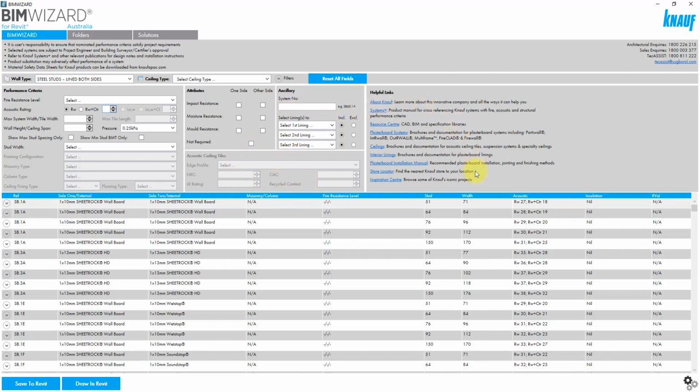In the top right is the helpful links area. These are just a handful of hyperlinks to popular areas of the Knauf website. Along the bottom is the results area. For any particular set of inputs from the filter area above, we'll get results meeting the minimum specifications we've provided.